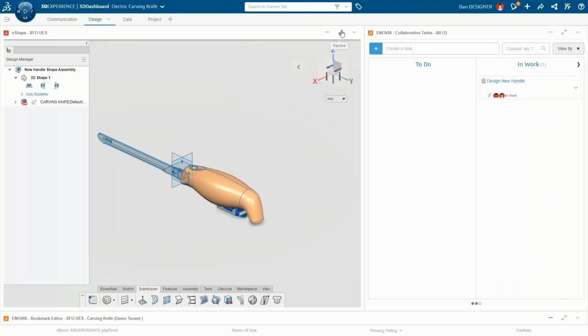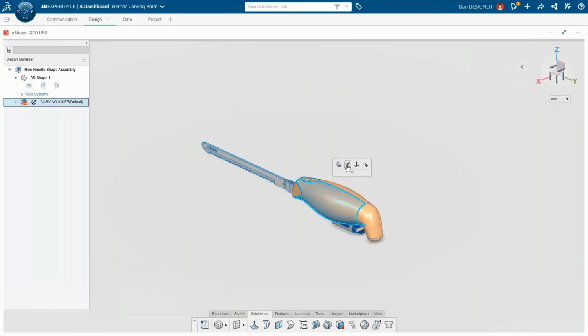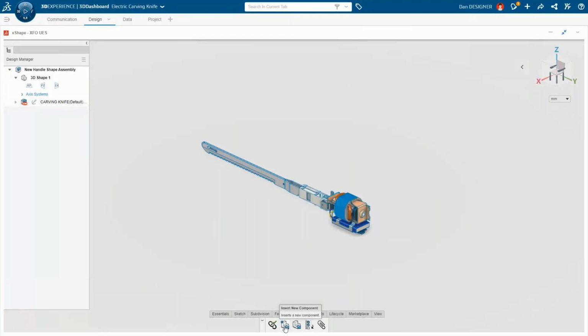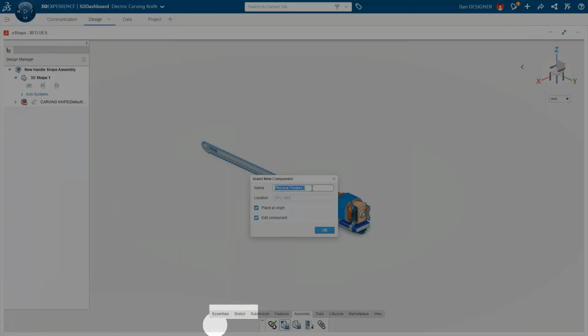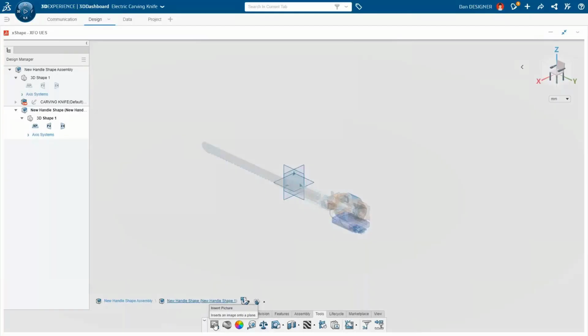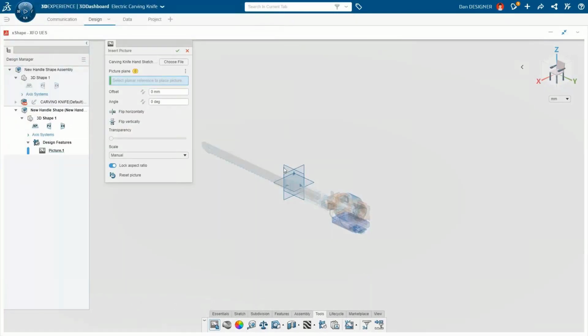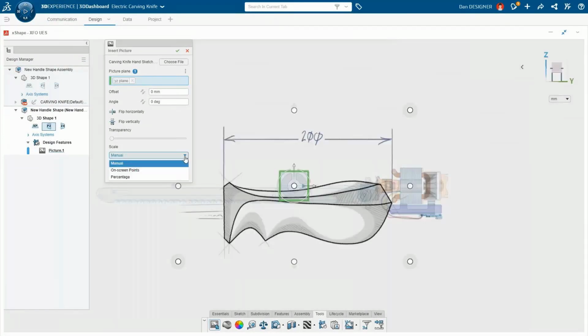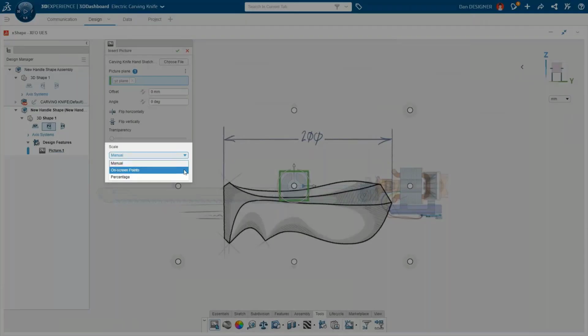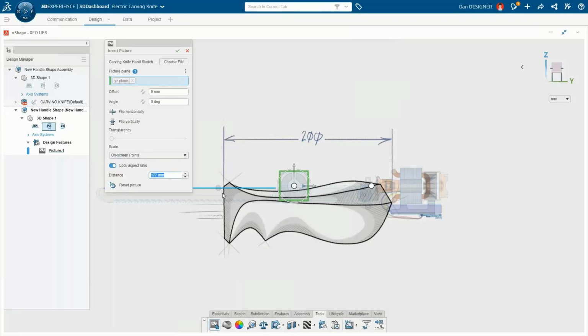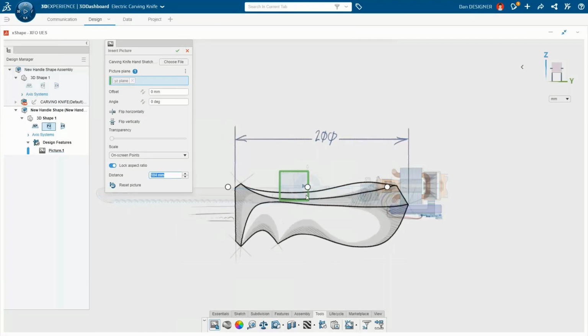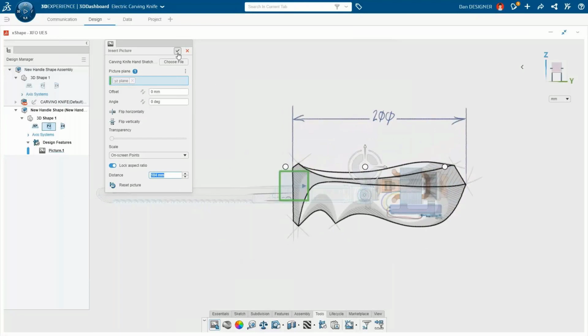So I'll start with a sketch that was posted in a community. I would start by adding a sketch picture. I'll insert the picture, so you have to choose the picture. Then you can place it on the correct plane. Then you can scale it with the help of on-screen points, and you can drag the image to the right spots. You can give the dimension also over here, and after this hit the green button.